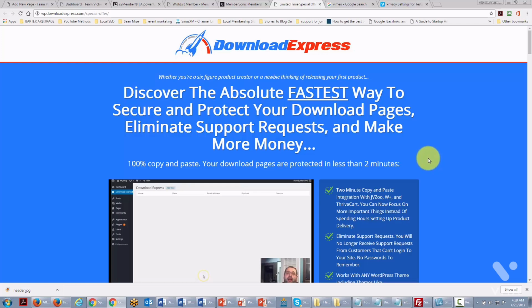A solution that is less involved than MemberSonic is going to be Download Express. This will not be a membership site, but it will help you to safeguard your content. So it is a simple way to protect all of your download pages.